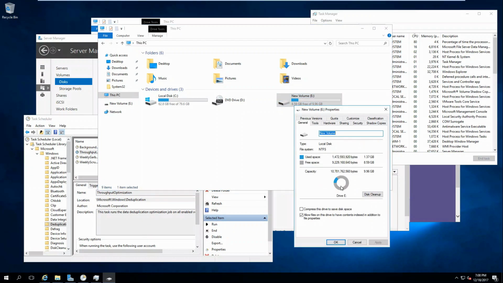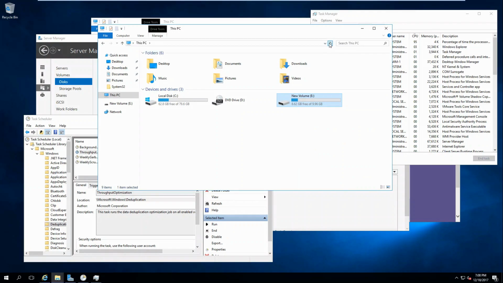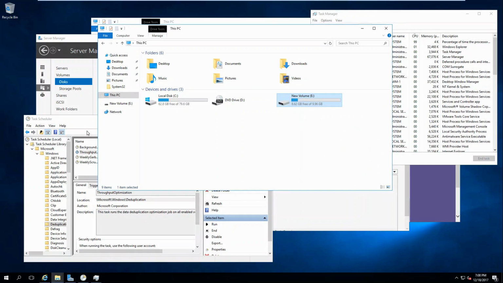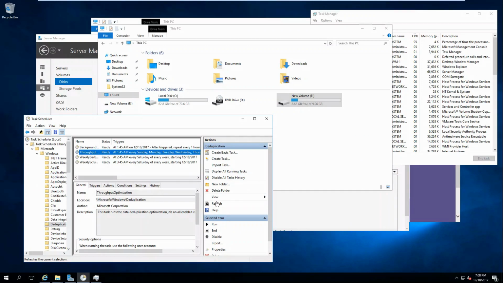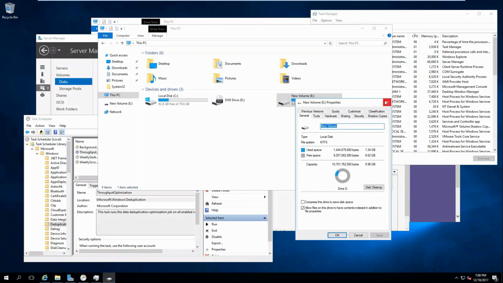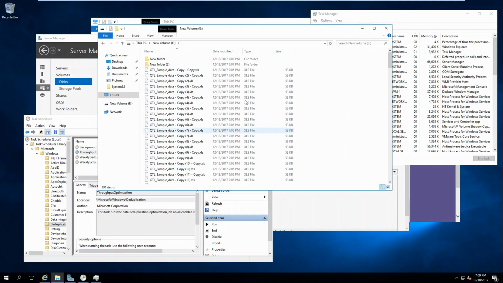So let's take a look at this again. 1.37 used. So we can see it's freeing up some space. 1.34 used. So since that's completed, we can see that we reduced the file size. It wasn't huge to begin with because these were only 53 kilobyte files. But if you had this copied across your organization, multiple users with large files, this would be very beneficial.